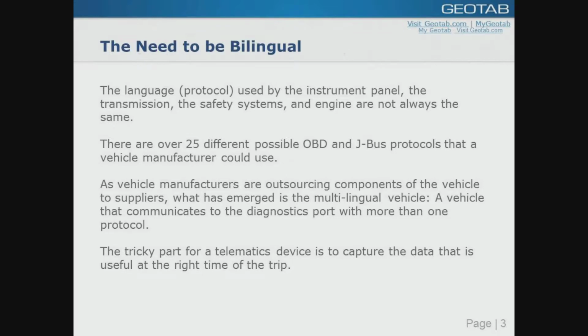So if I'm an International truck and I've got a Detroit Diesel engine in it or something like that, that engine is going to speak certain things specific to that Detroit Diesel engine. And if I have a Navistar engine over here, it might speak a different language. So you have to understand that it's not just one and done. In fact, to further complicate things, there are a variety of different languages in the same vehicle.